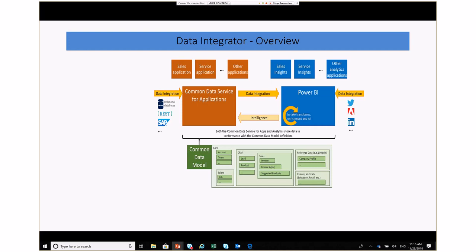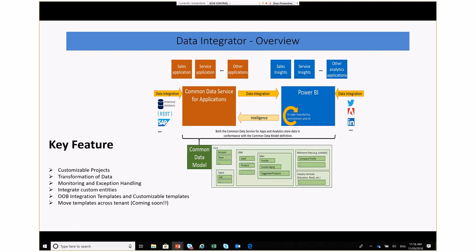There are also certain key features that data integrator has, and all of these key features are enabled within the talent to finance and operations integration pattern as well. So you can customize your projects, transform the data, monitor your project execution, and troubleshoot errors and exceptions. These are all the features that Data Integrator as a framework brings, and we would also be using them in the pattern that we are going to discuss, which is talent to finance and operations integration.